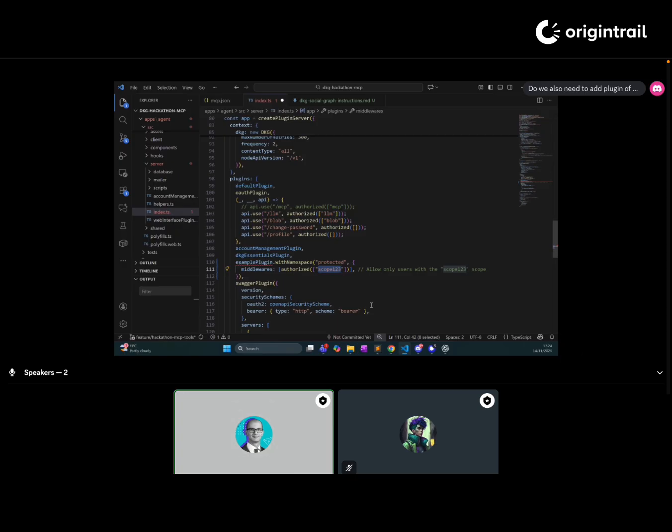I think this is well covered in the documentation as well, but it is important, obviously, that if you have things that shouldn't be accessed, you put them behind proper authorization. And the DKG node does have proper authorization because it's OAuth based, so it's really state of the art.